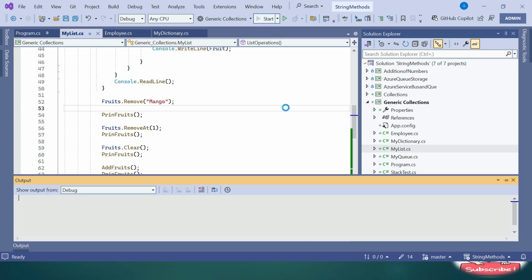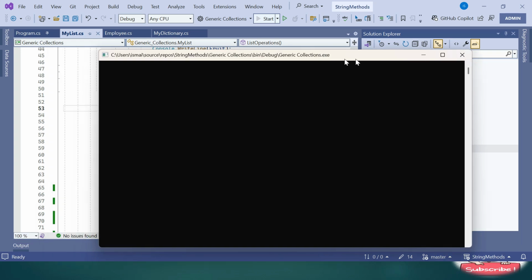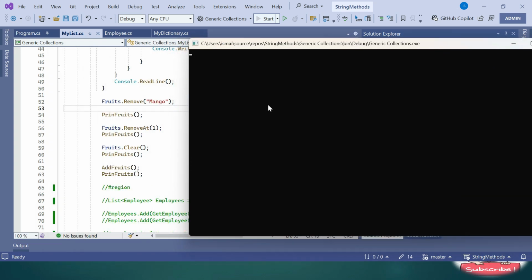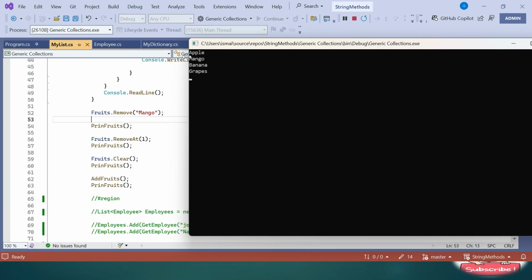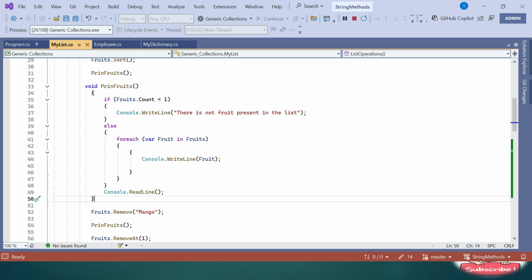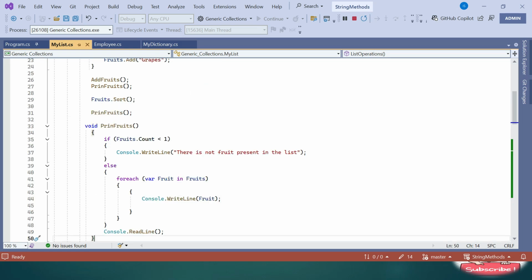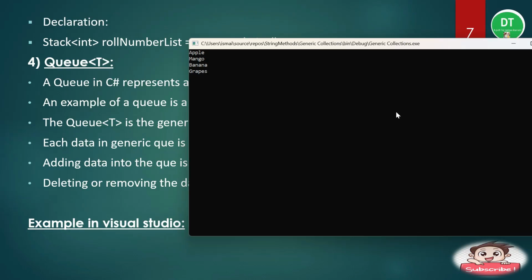So it is printing apple, mango, banana, grapes as it is, which we have added in the fruit list. After that I am removing. Not removing. First what I am doing, I am sorting it. So it will sort the list into alphabetical order. So I will click here. You can see that when I clicked, apple, banana, grapes and mango are coming in alphabetical order. Apple, then banana, then grapes, then mango.